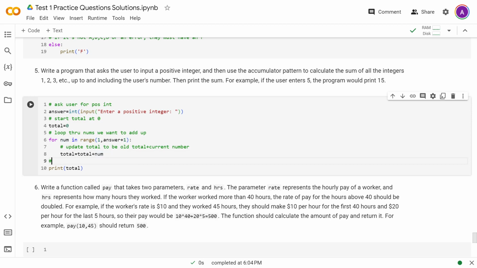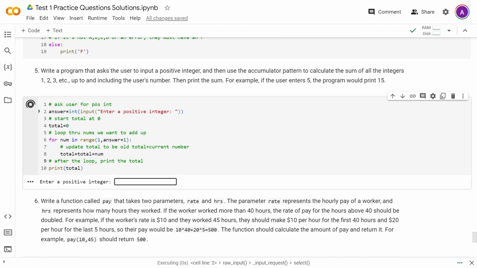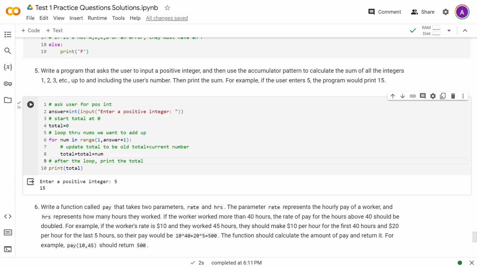Okay, so after the loop, print the total. And that's pretty much it. We could run this and see if it works, but you won't be able to during the test, but maybe let's just see if I put 5. Yep, I got 15.